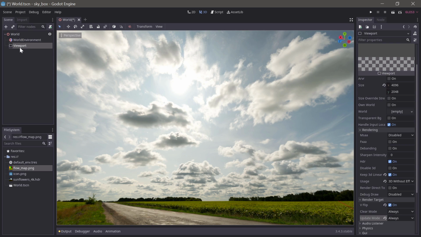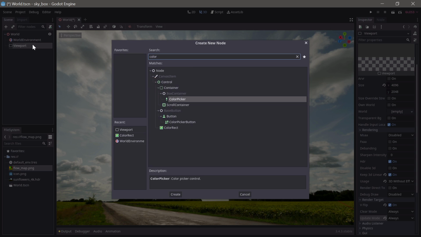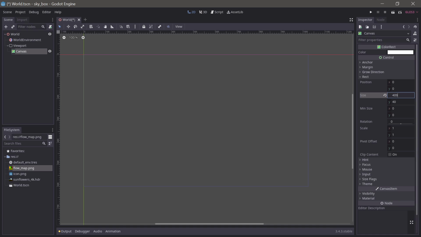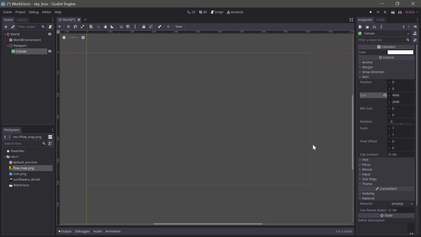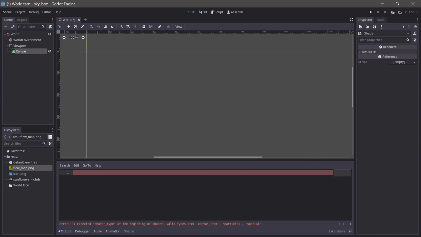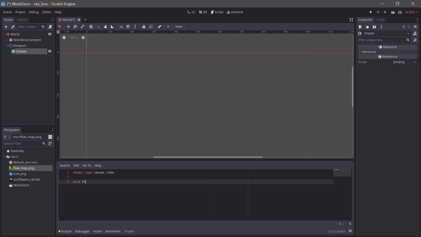And then we will just need something to actually display the effect on, like some kind of a canvas. We'll use a color rect. We can call that canvas, and we'll just need to set its size to that resolution as well. Okay, and then let's get started on the shader. So we'll go under the material section of our color rect, and we'll say we want a new shader material, and under the shader a new shader. So we'll set the shader type to be a canvas item, since this is a 2D texture, and we'll need a fragment function to do our operations in.